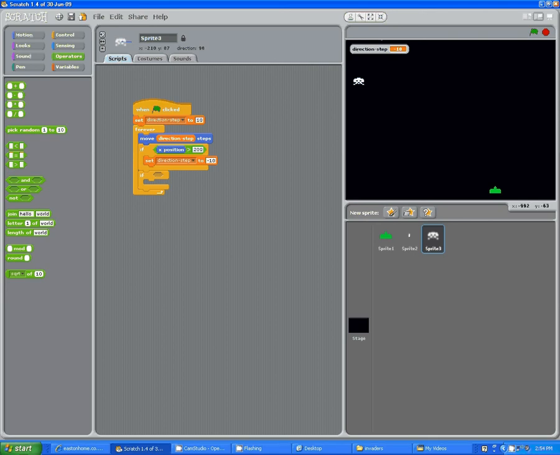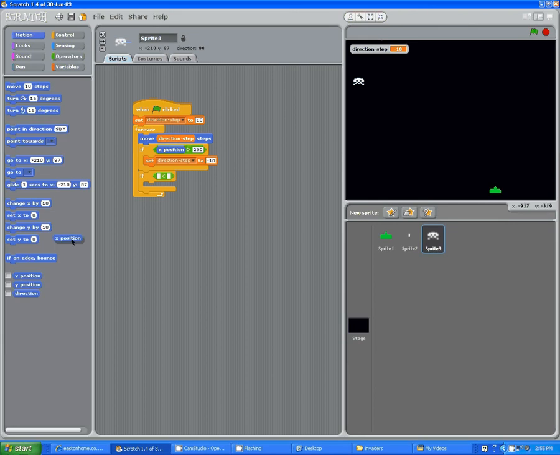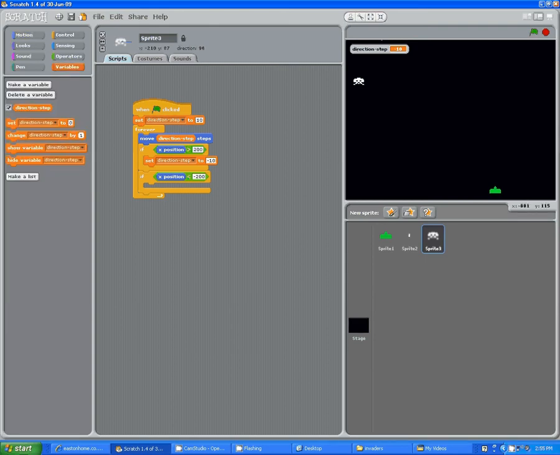Here it is. Let's put that in there. And again, we're going to test the x position to see if it's less than minus 200. And if it is, we're going to reset the direction again. Go to the variables, set direction to a positive 10, right? Because it's going to go to the right.